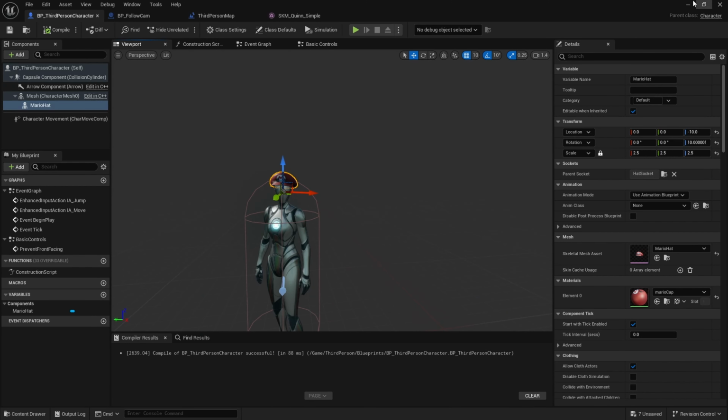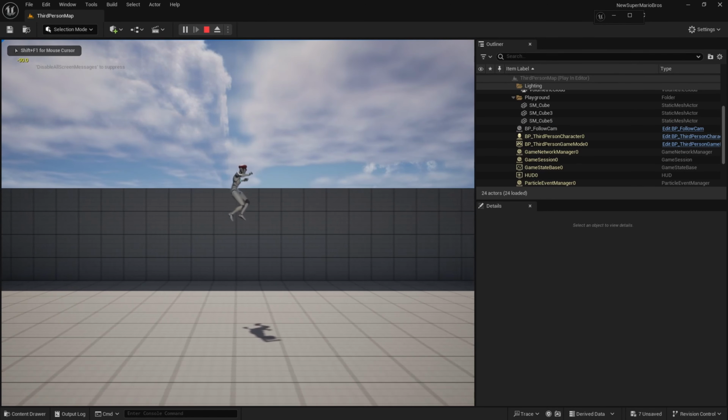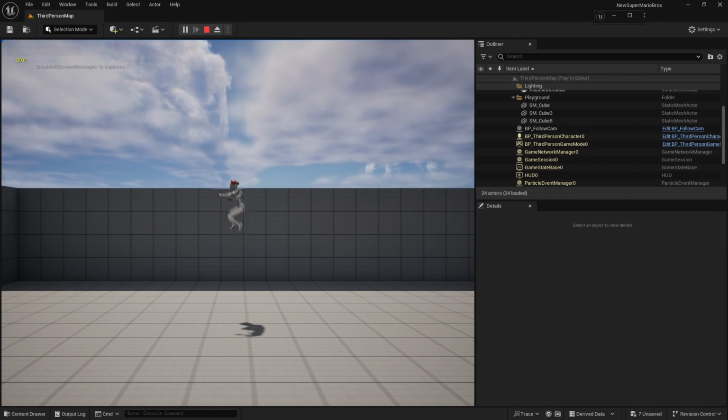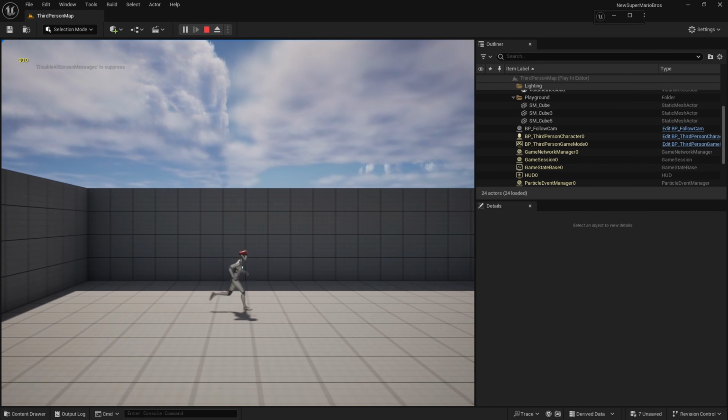This is what the character looked like with the hat on, and this is the final product of episode 1. As you can see, we have our 2.5D setup, we have our hat set up, and we have our rotation fixed. Until next time, thanks for watching.